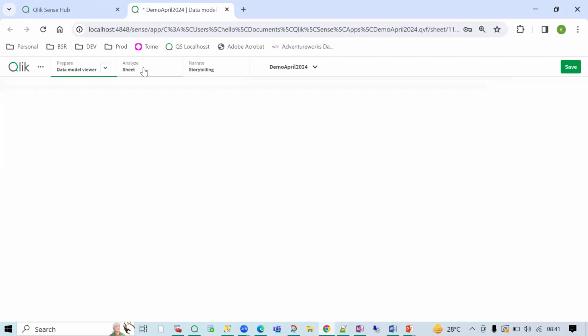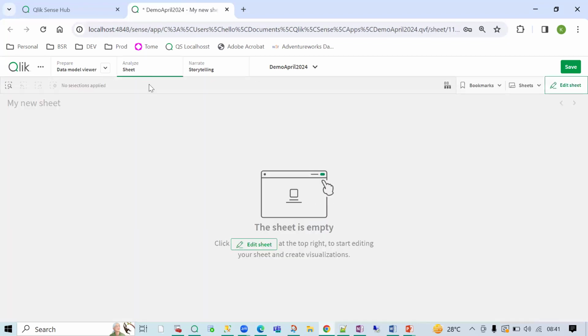Let's go to the sheet section. Currently we haven't created any charts; we just loaded the data. We're done with our data model part, let's assume that. Now we need to create reports. So come to the analyze section, where you need to add the charts. Just click on edit sheet.